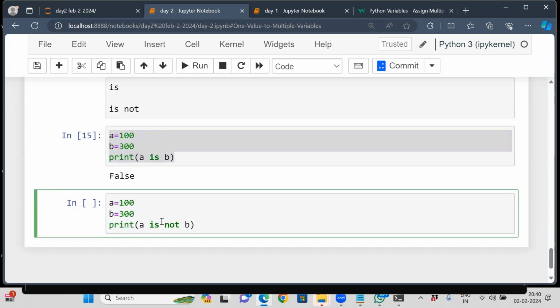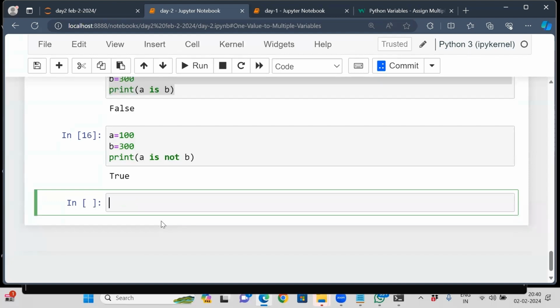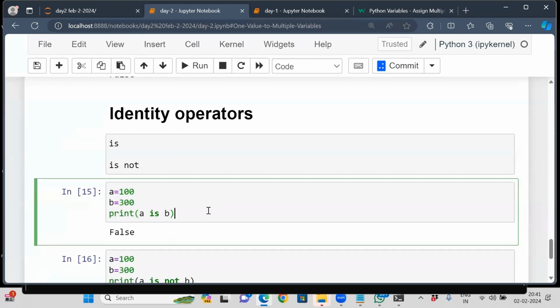What does this need to return? Okay, A is not B. What will this return now? A is not B means... obviously, it needs to return true. Okay. In this way, we'll use this identity operator.